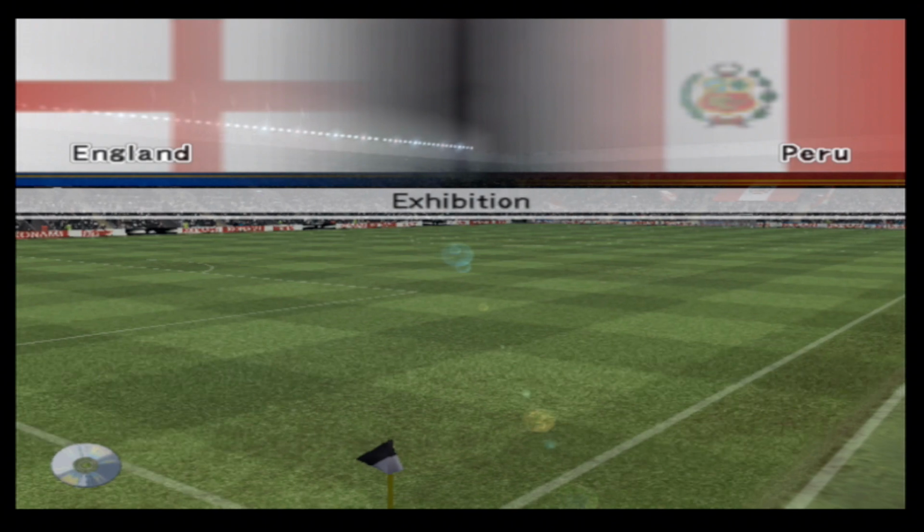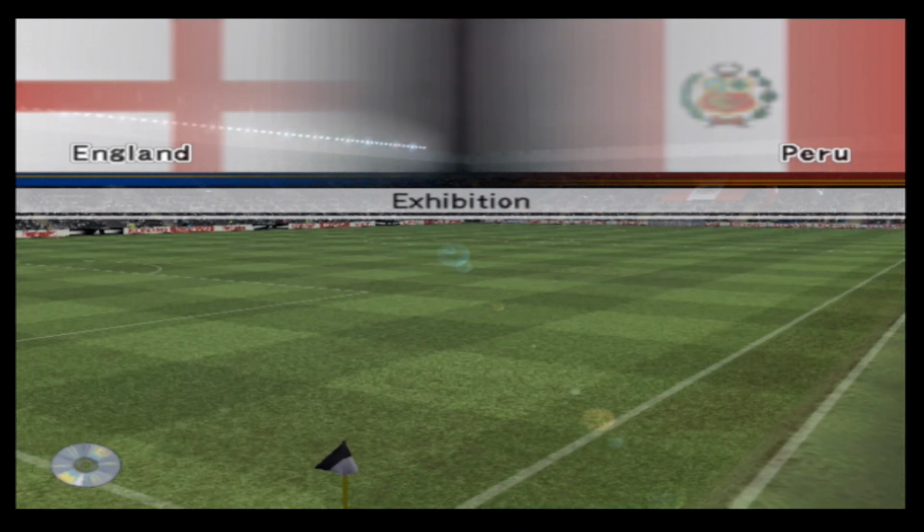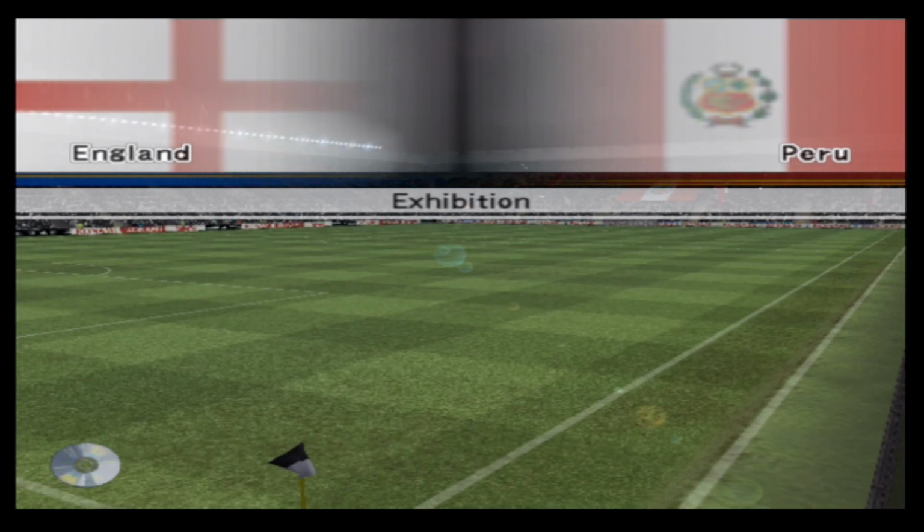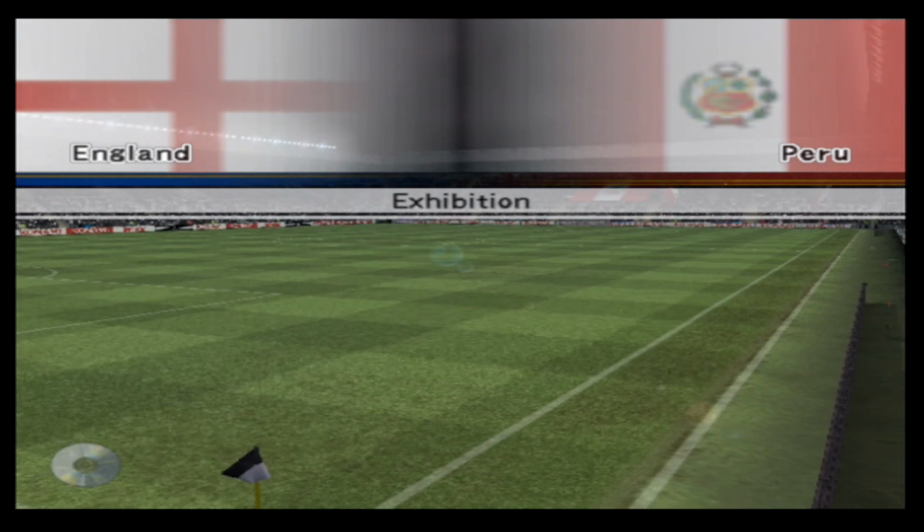My name is Peter Brackley. This is a friendly match, England versus Peru. A great pleasure to welcome Trevor Brooking, who will provide expert analysis on the game.